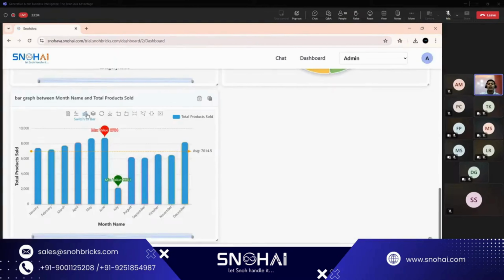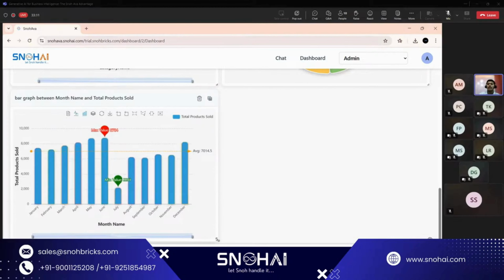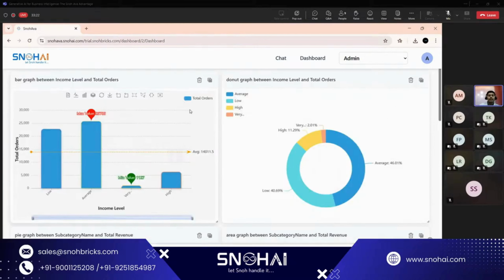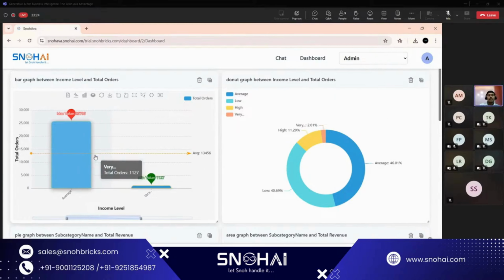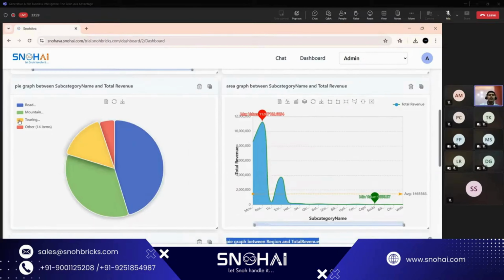You can also switch between graphs, just like from bar to line, and you can also create a custom dashboard, just like you can customize your particular dashboard like this. You can move any particular graph anywhere, and you can see the functionality where you can apply filters on the particular data. Just like in this, you don't want to see these two items, so it will not show you that data. It will fetch data from the others, and by just clicking refresh, it will automatically refresh.